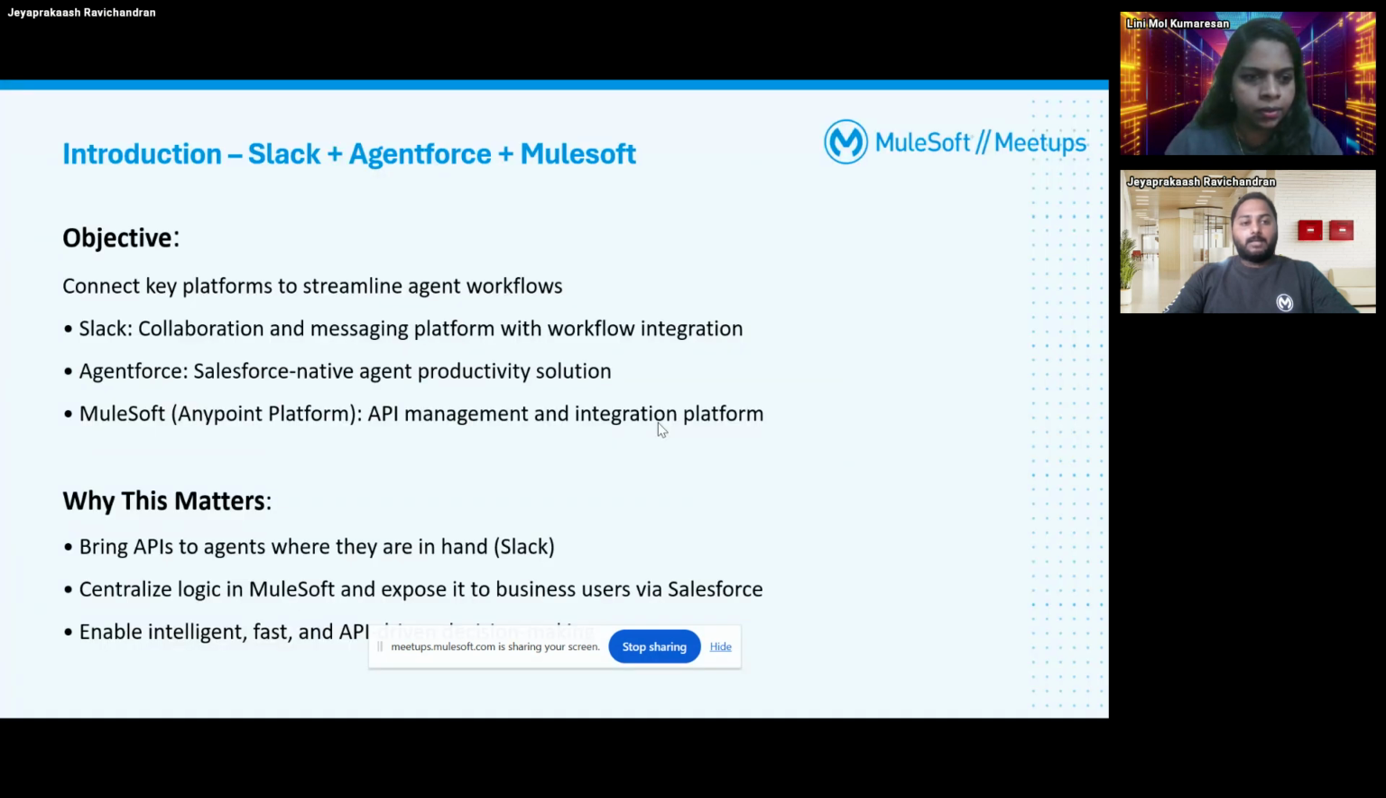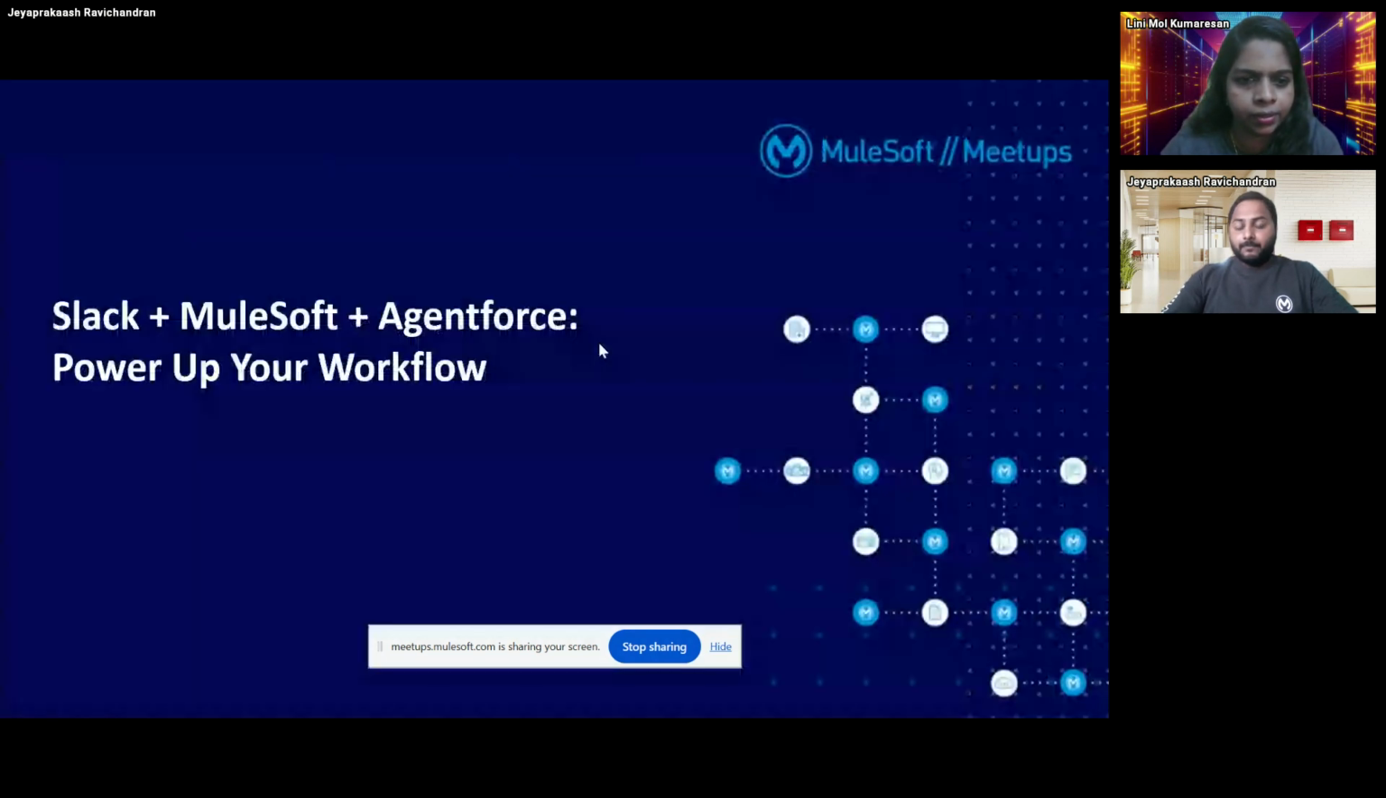Okay, let's start. Jayprakash, can you please hide this stop button?